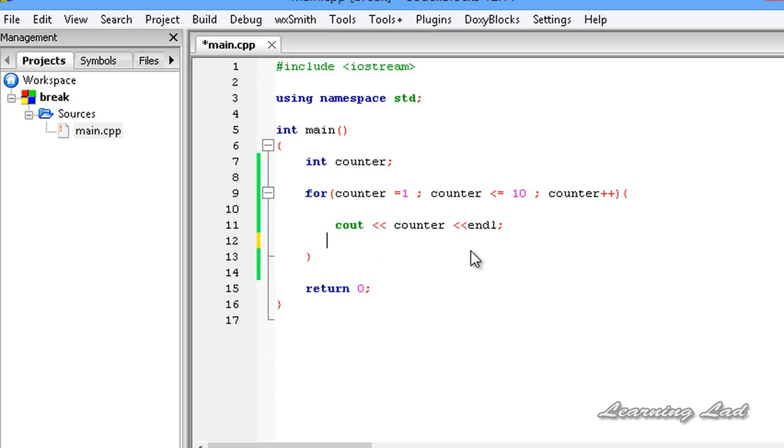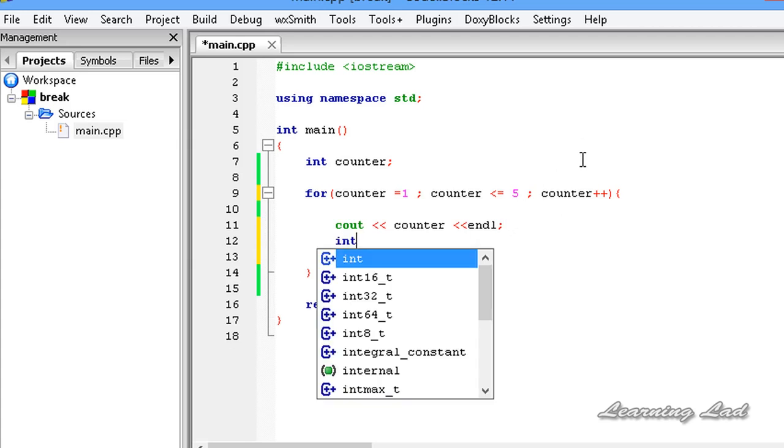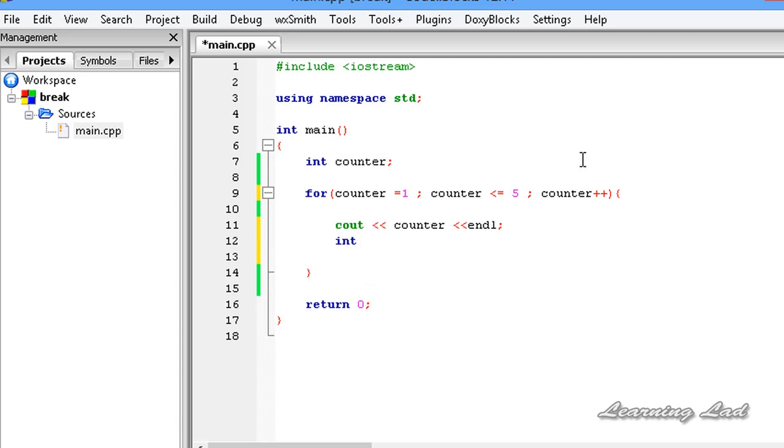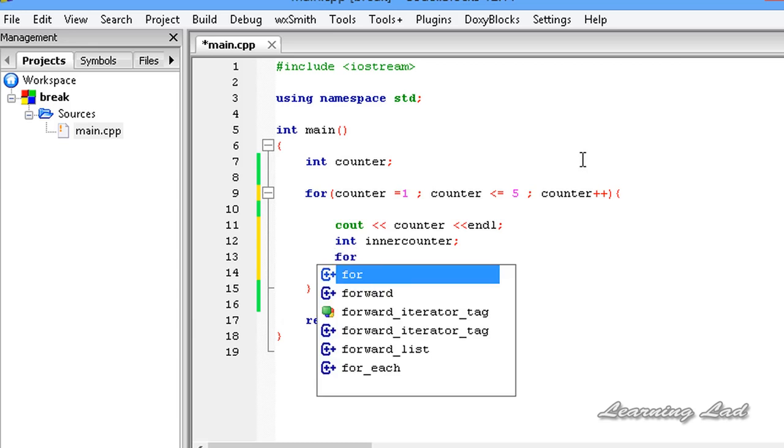And the next thing is about the break statement inside a nested loop. A nested loop is nothing but a loop inside another loop. Just for demonstration purposes, let's say we want to print the numbers from 1 to 3, 5 times. So I'm going to change this counter limit to 5 here, and inside this for loop I'm going to create another variable. Let's call it inner counter, and we are not going to initialize it here. And here I'm going to create another for loop.